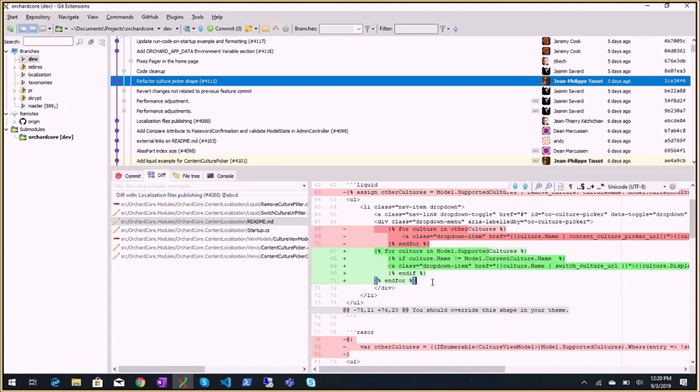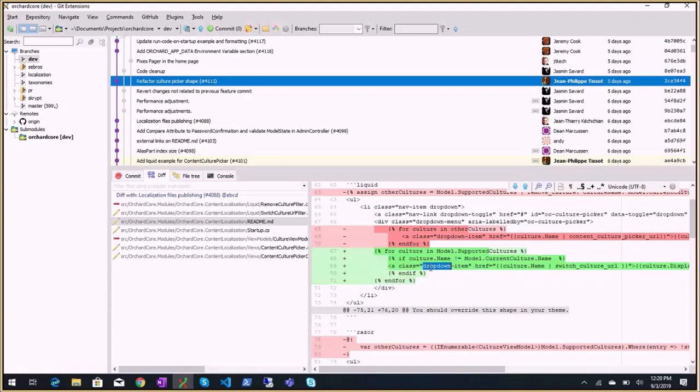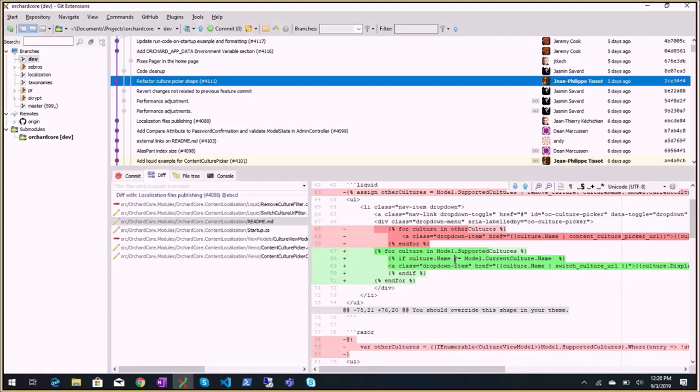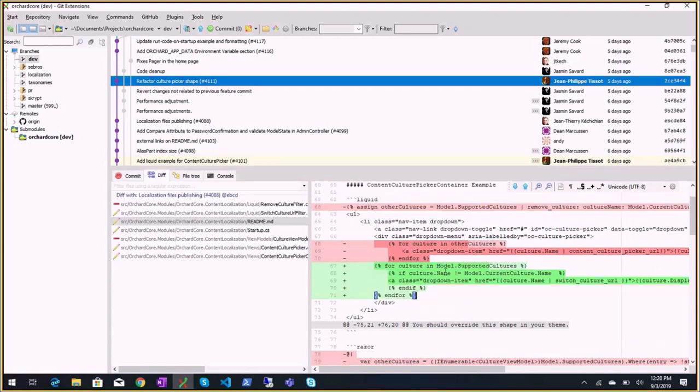The culture picker is a shape that you can add in your front-end themes to display a drop-down or a list of options, a list of links to change the culture of the website on the front-end. Like if you're on an English page and you want to go to the French page, you generate this template and it will loop over all the available cultures for the site to let you switch.